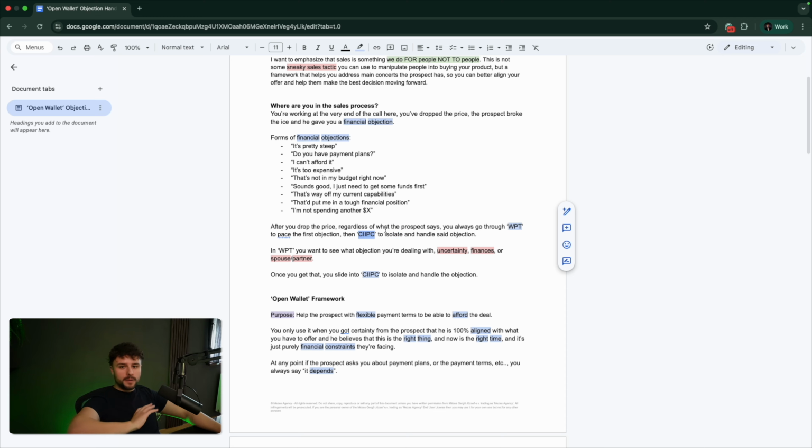So after you drop the price, you always go through WPT, worth the possible timeline, and then CWIPC, which is context, isolate, permission, challenge. The reason we do this is because we cannot talk about finances if we don't have the prospect 100% bought into the process. First, we make sure the prospect is certain about what you have to offer, and 100% certain that this is the right thing and now is the right time.